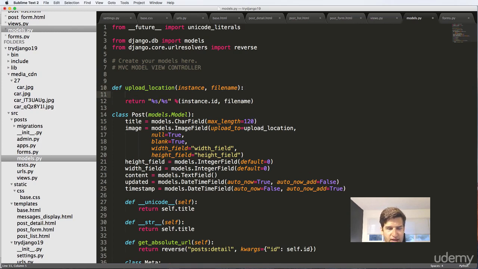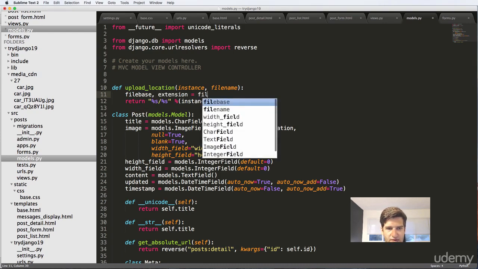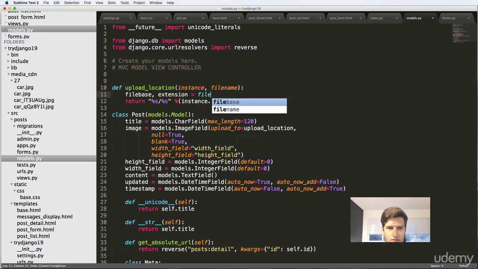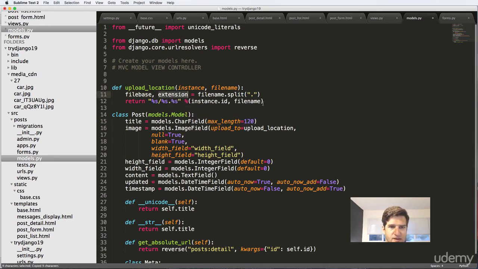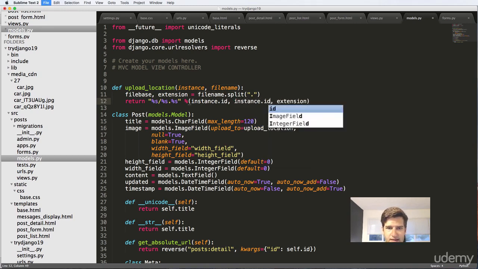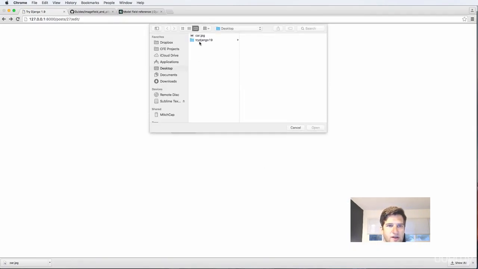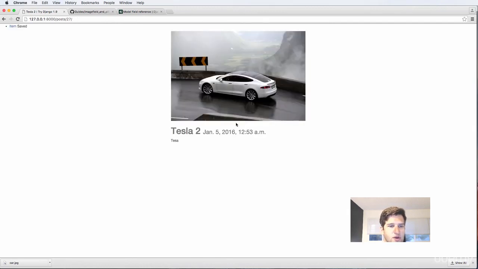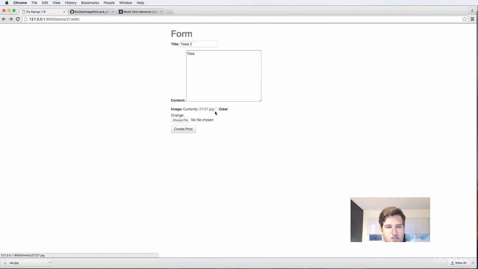So what I'll do now is I'll just say file base and extension equals file name dot split here. Now, this is not the greatest thing ever, but at the very least, we could do something like this where we said instance.id, and then you would basically have the instance ID being the name of the file instead of the original file name. So let's just show you what I mean. Create that post, come back in here, refresh, and now it just changes that.